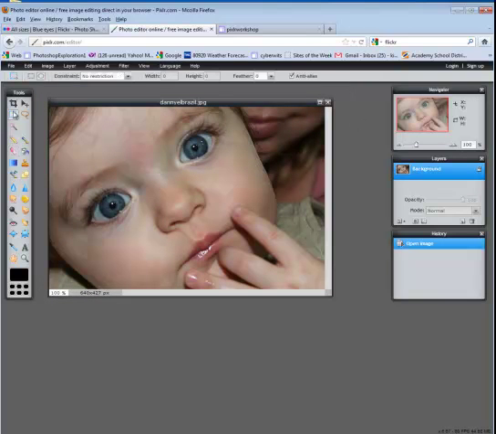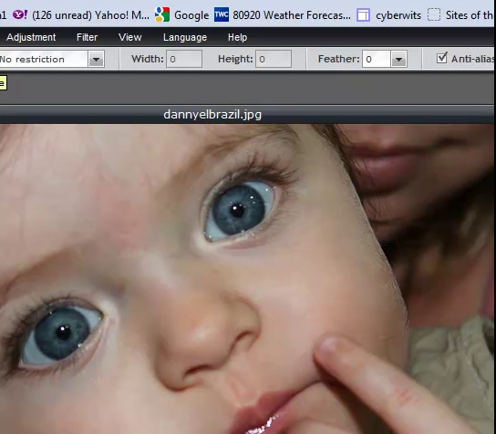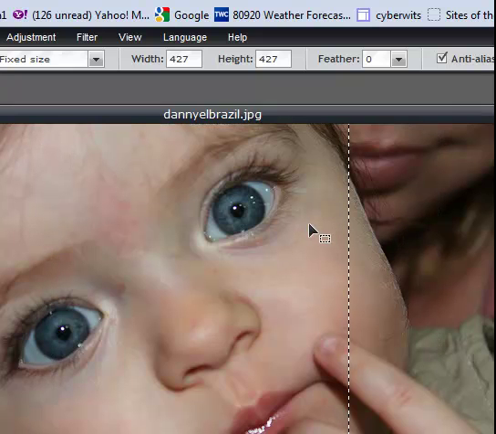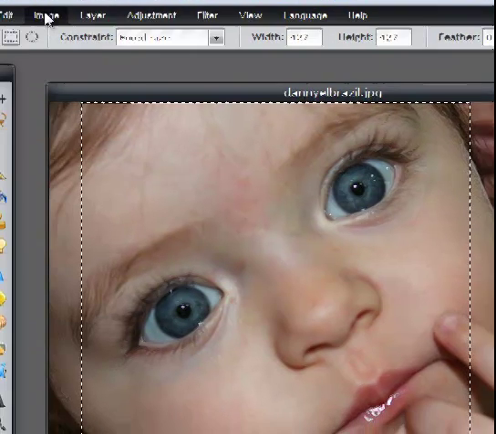I'm going to click on the marquee, make sure I choose the rectangular marquee, and I'm going to choose Fix Size. I'm going to change the larger to the smaller number to make it a square. I will then click down and I will center it so that I'm happy with what's inside of that marquee, and I will choose Image Crop.